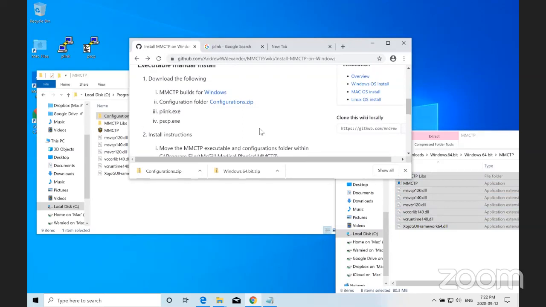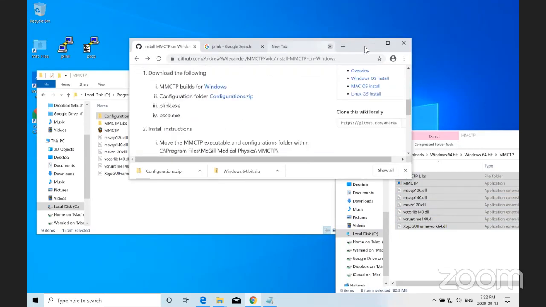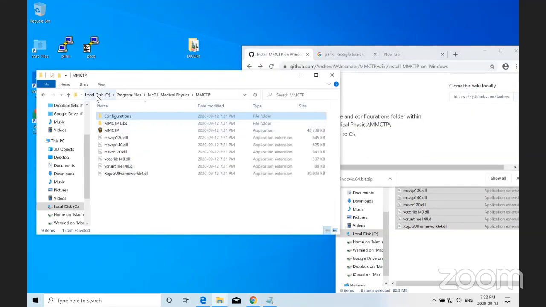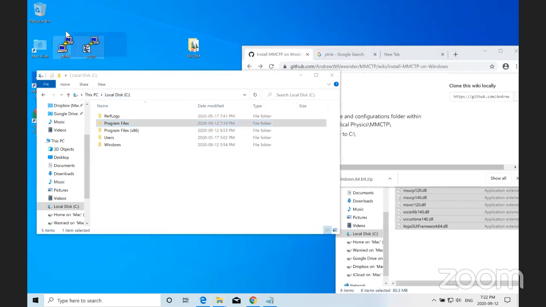So you'll also have to move plink and. Okay, but where do they go? To the C folder, the C drive? They go to the C folder. Okay. Yes. Yeah. Okay, so I go back and these two.